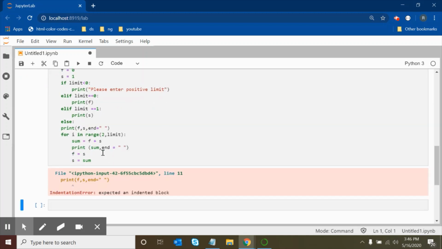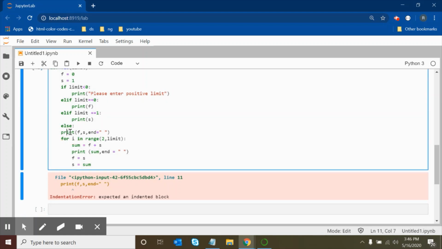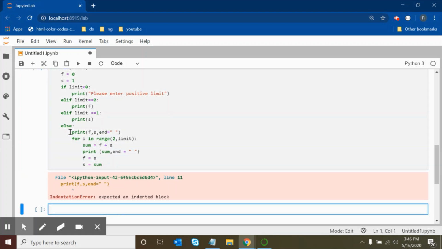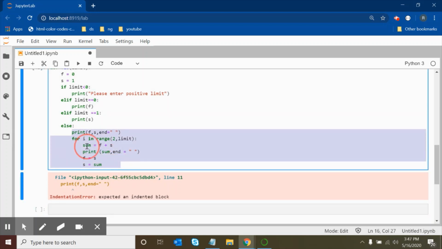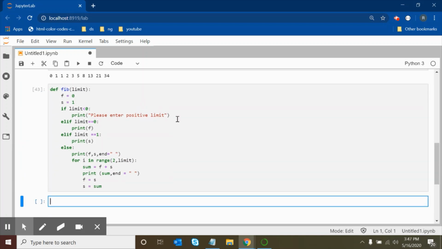So there is some error, expected an indented block. Some error is there in this line. Why? Because we have not provided an indentation, because this is the part of the else statement, so we should provide some indentation also. Now again I will run the program, shift enter. So now it's correct.